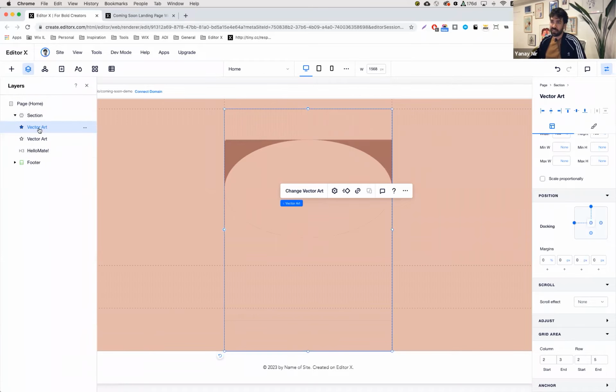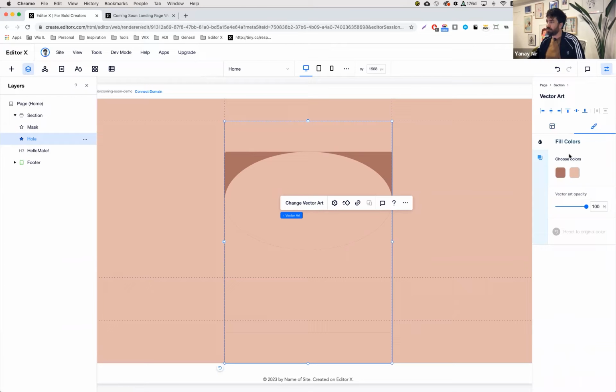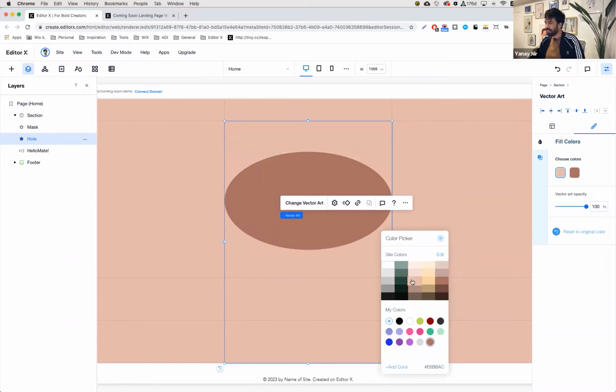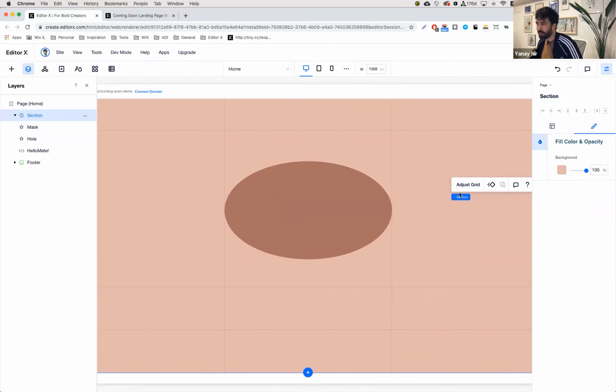And let's give it a name. That would be the mask, and that would be the hole. And let's set up the color of the hole. I want them to be opposite. So this would be like that, and this would be like that. So we have the hole, we have the mask.